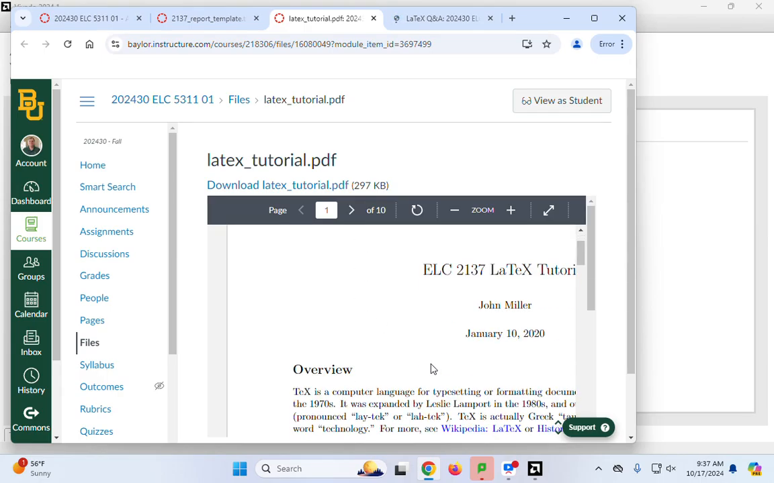The LaTeX tutorial was done by John Miller. He was one of our teachers here, and I taught LaTeX. Once you get used to LaTeX, you'll be like, why did they teach me this? The whole point of LaTeX is to automate stuff. It's basically a programming language to generate documents.